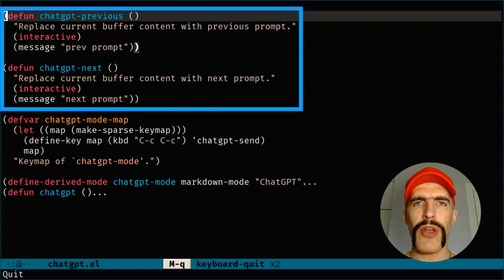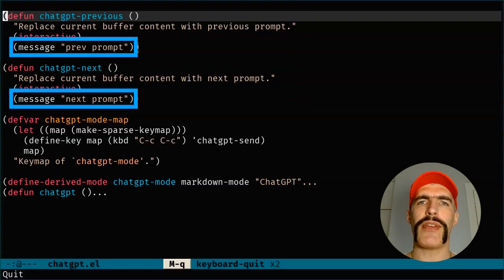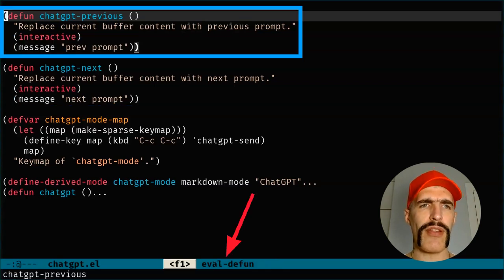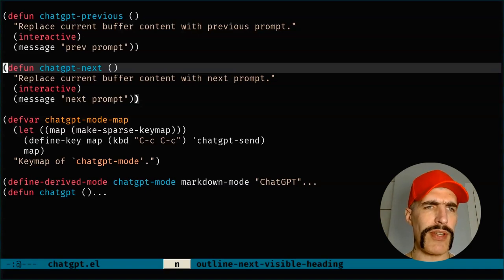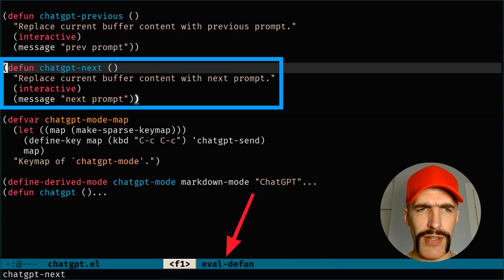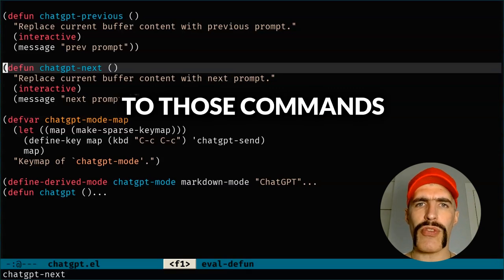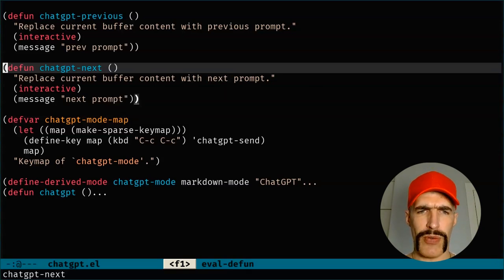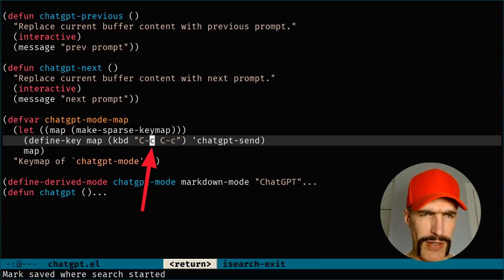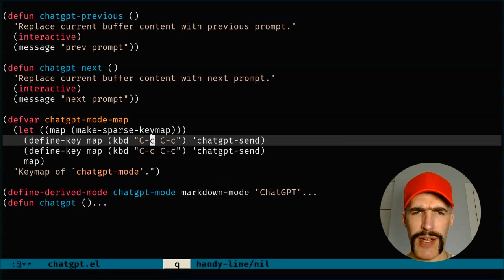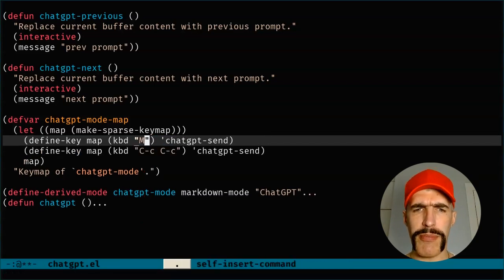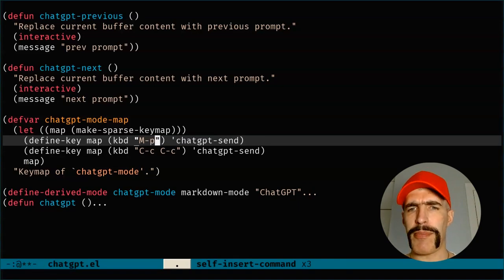and the next prompts, but for now, they are just going to print in the echo area respectively "prev prompt" and "next prompt". So we evaluate the first expression which defines chatgpt-previous, which jumps to the next expression. We evaluate it also, which defines the command chatgpt-next, and now we are going to bind meta-p and meta-n to those commands in chatgpt-mode-map. So we go into the body of the definition of chatgpt-mode-map, and we replace Ctrl+C by meta-p, M-p for meta-p, and we bind that to chatgpt-previous.